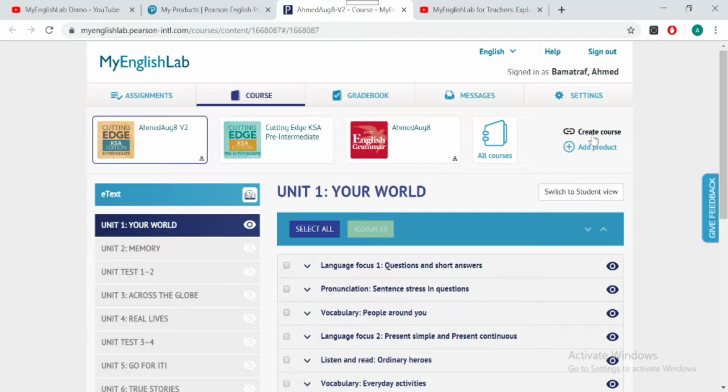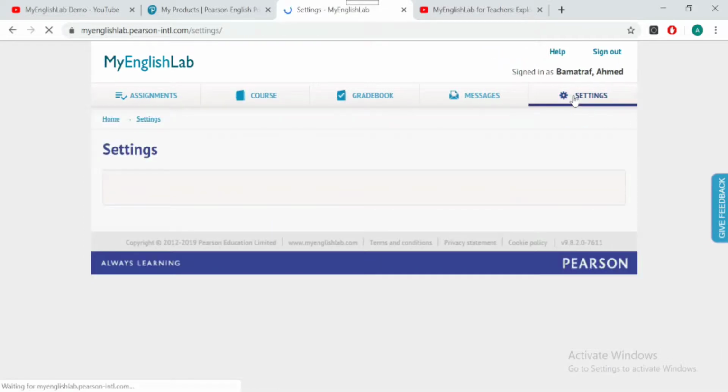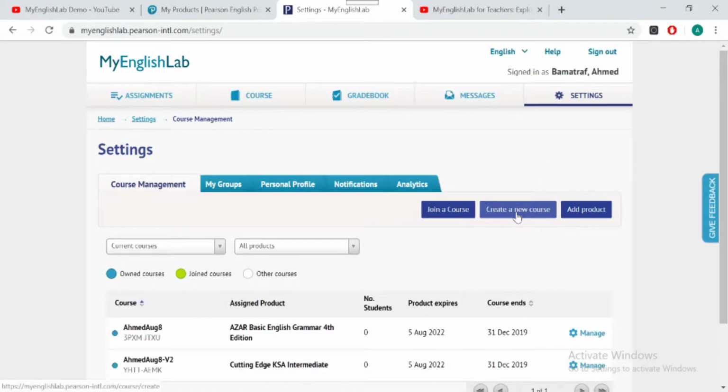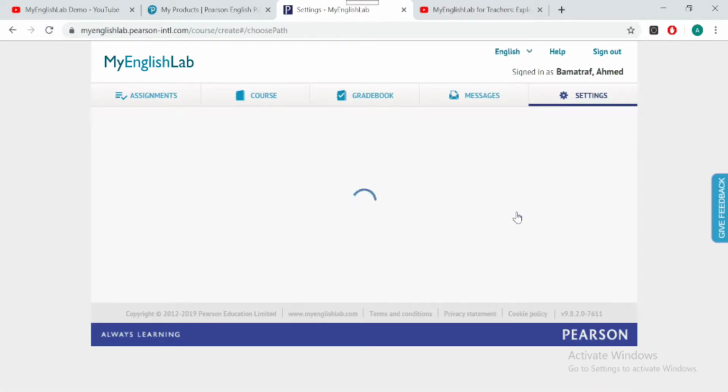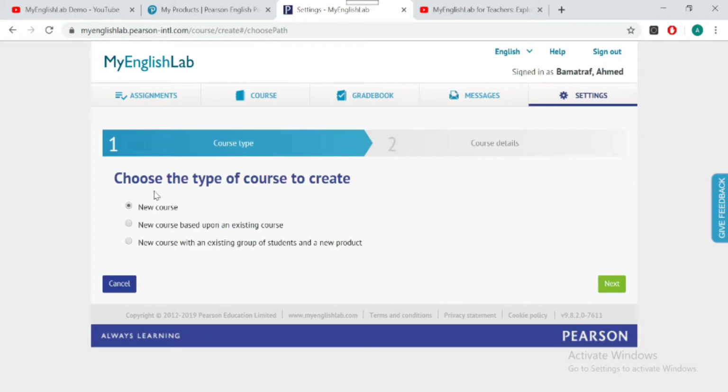Quite simple. Over here you will see create course, or if I'm not mistaken, you can also come to settings and also say create a new course. So let's use this method. Create a new course. Here, you'll be prompted to choose the type of course that you want to create. You can either create a new course, a new course based upon an existing course, or a new course with an existing group of students and a new product. For the purpose of this exercise, let's pick new course, and we go next.